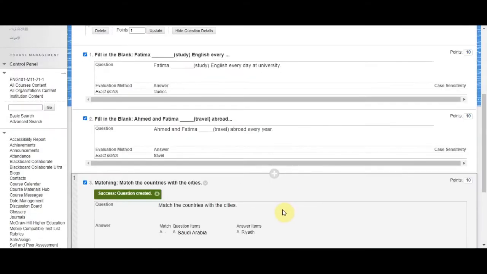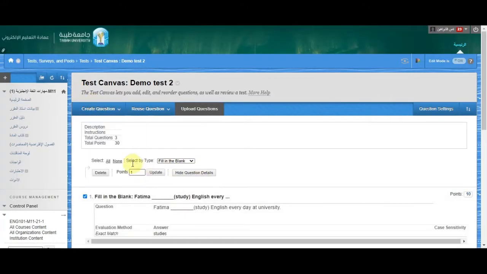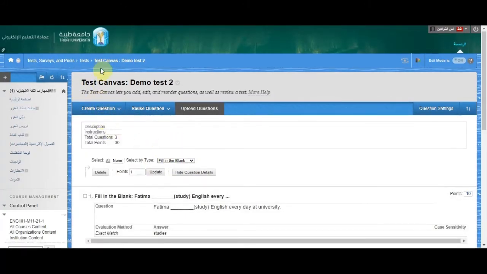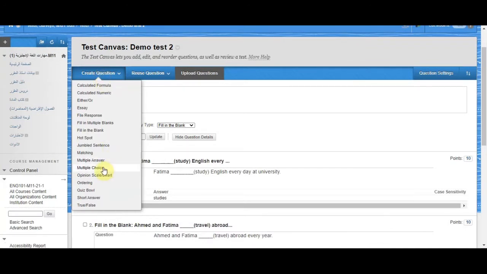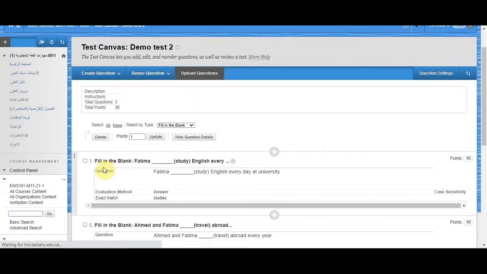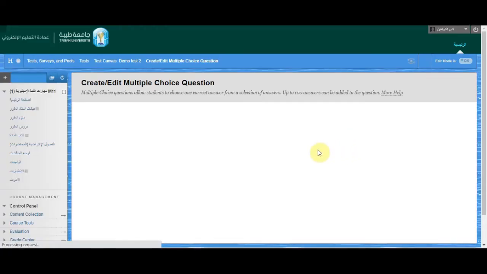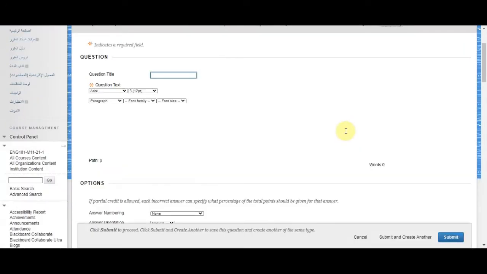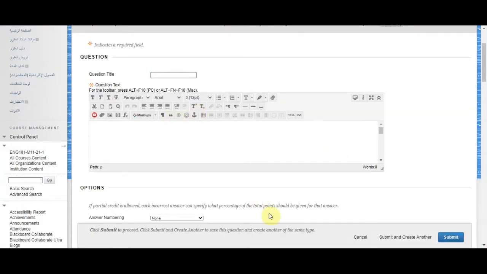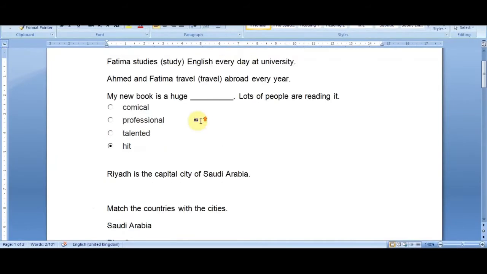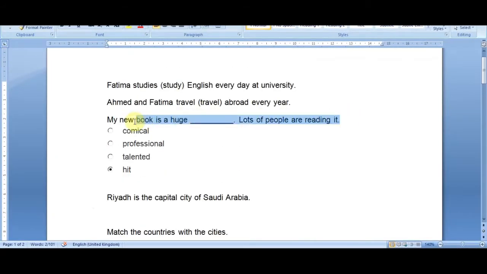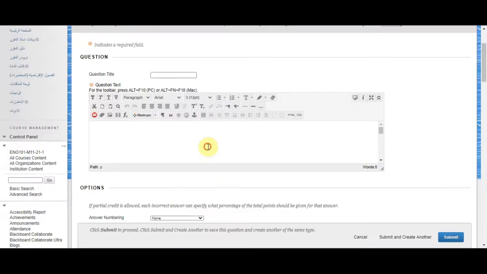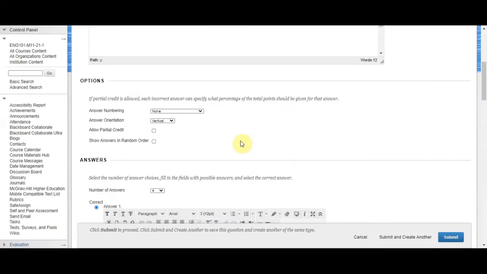Right, so now let's create the fourth question, and we go to create question and then click on multiple choice. Okay, so now the question text, let's enter a multiple choice question. So this one here: "My new book is a huge something, lots of people are reading it." And then we're going to go down to the options here.